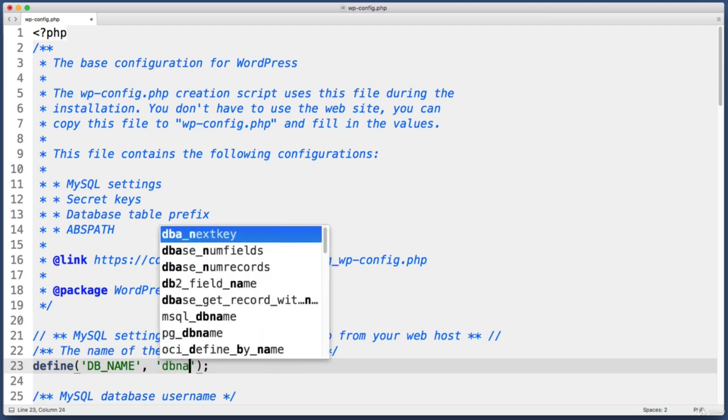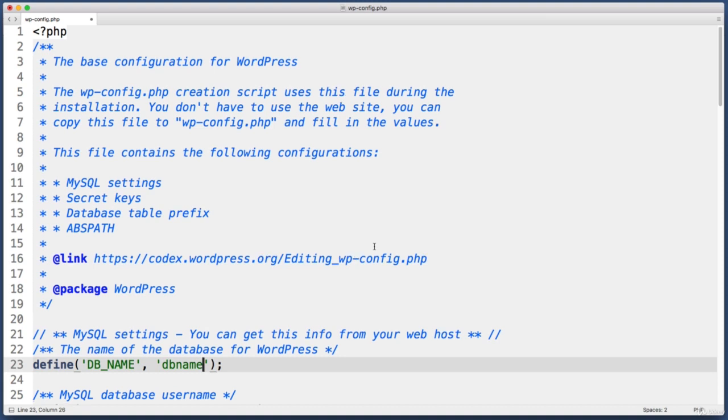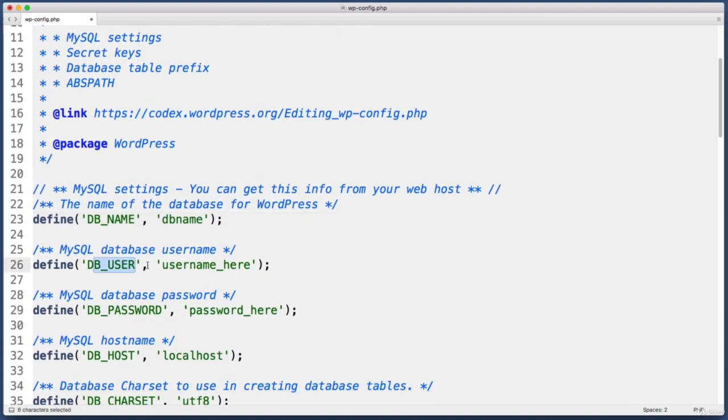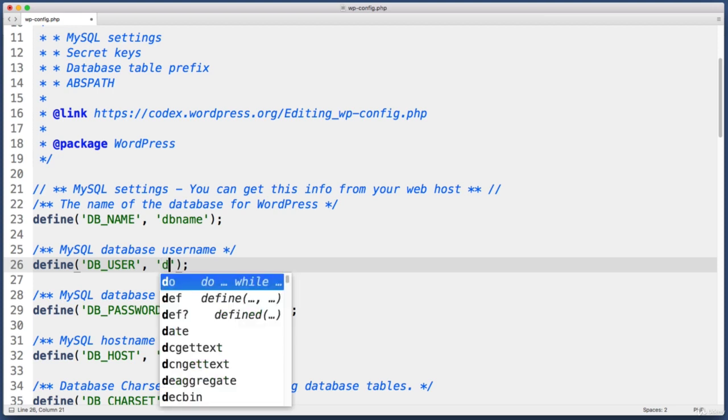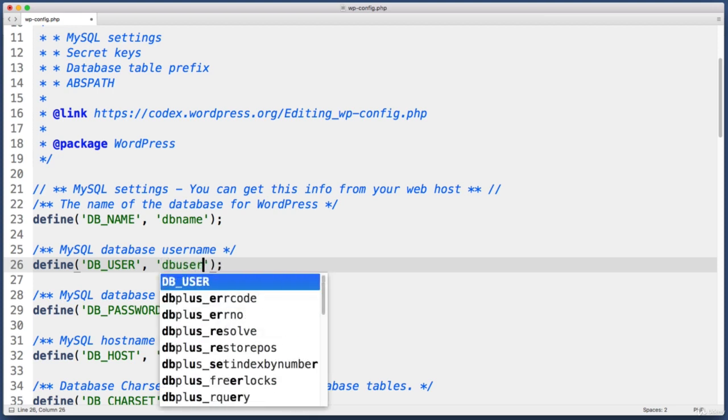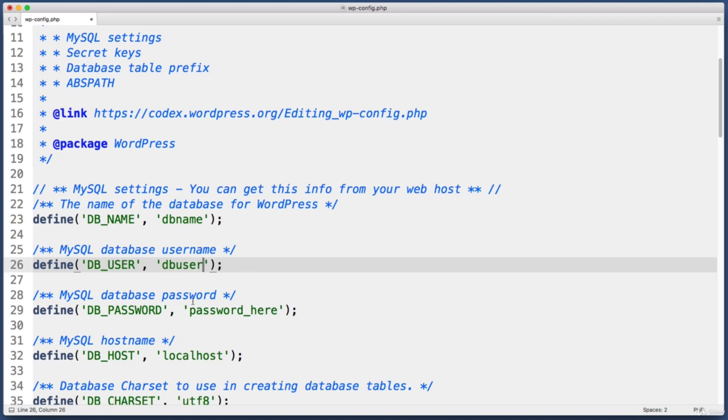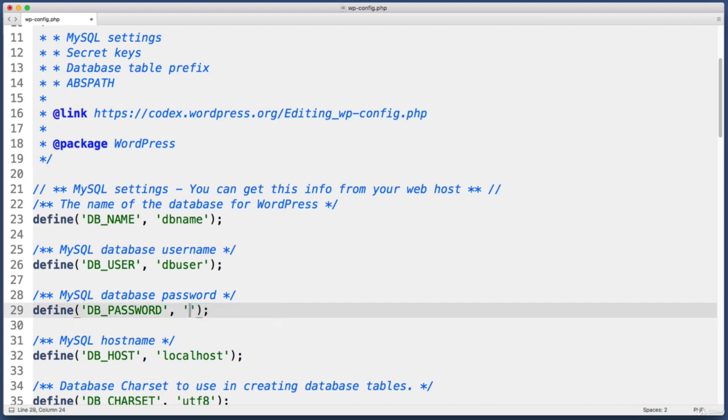db name. All right, and then a few lines below that, on this line, we want to take this highlighted part that reads username_here. We want to replace that with db user. Okay, and then finally, on the line right below that, where we see define db password, this part that I'm highlighting right now, password_here, let's replace that with 1, 2, 3.